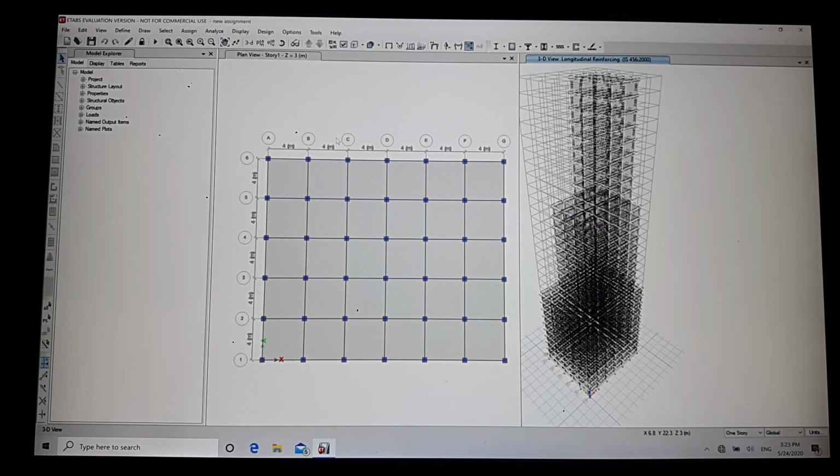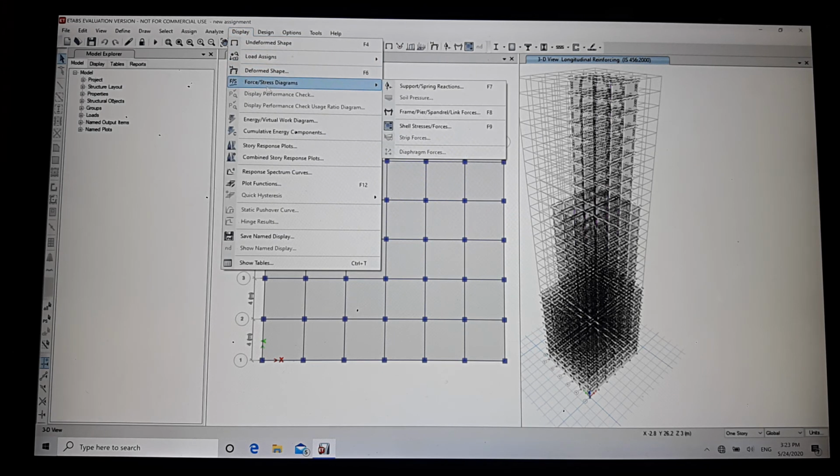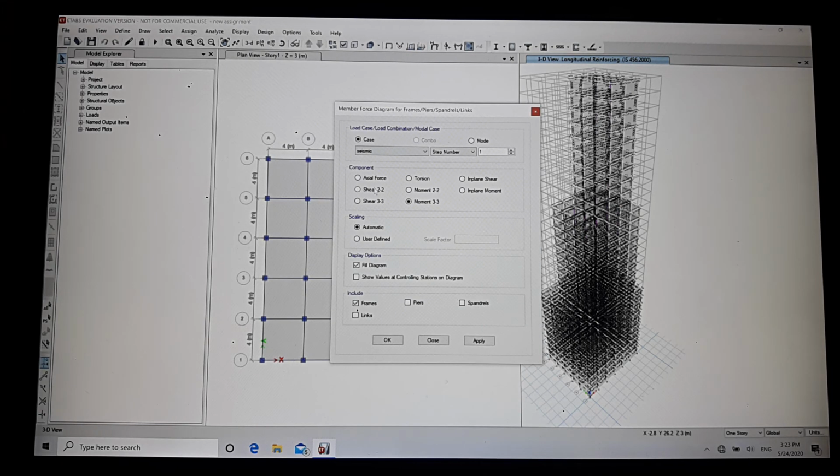To view the shear force diagram and bending moment diagram, go to display, force stress diagram, then click on here, click on shear 2 and click on apply to view the shear force diagram, and click on moment 3 and click on apply to view the bending moment diagram.